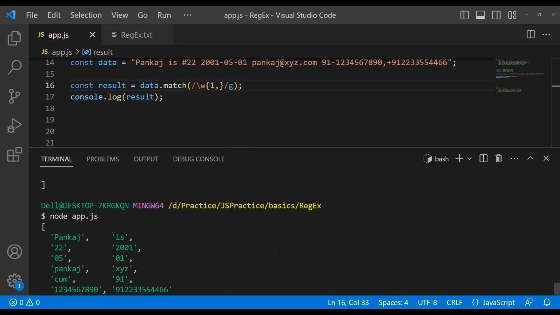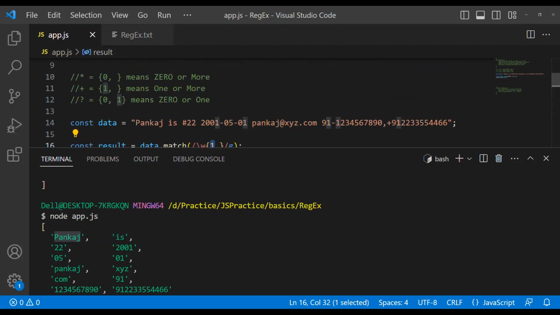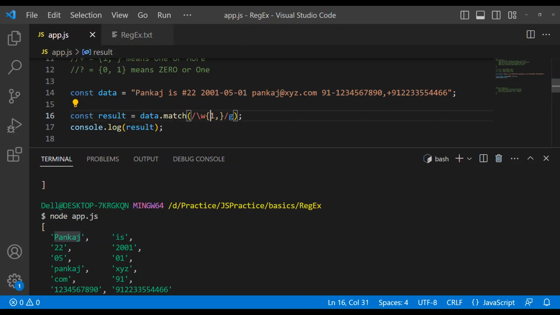Here you can see. So what it is saying is, it should be a word character, and remember the space is not a word character. Okay, space and new line is not a word character. So it is saying, in the sequence of the word characters there must be one. There must be one and more. At least one and more.